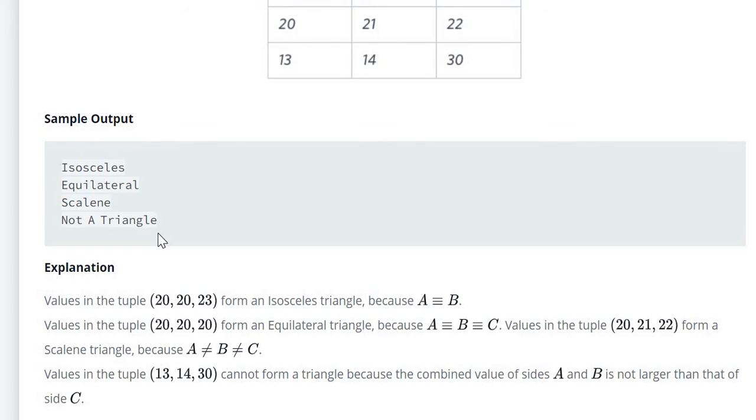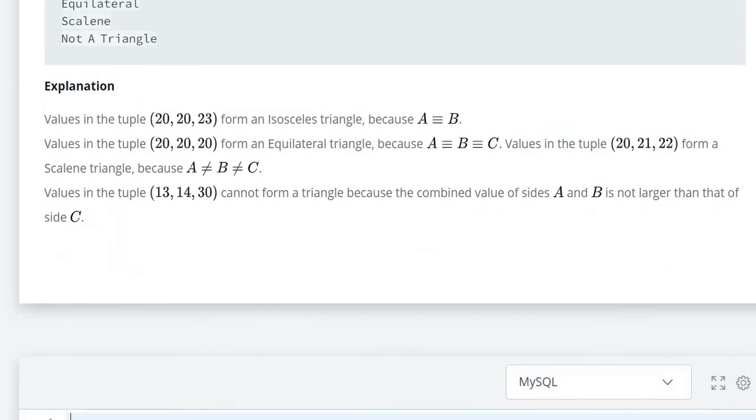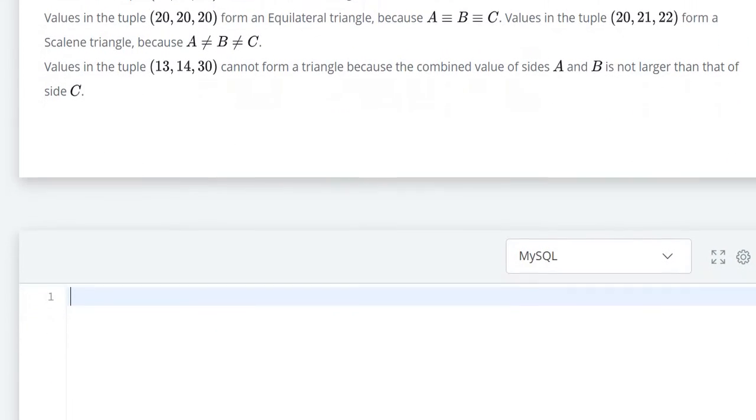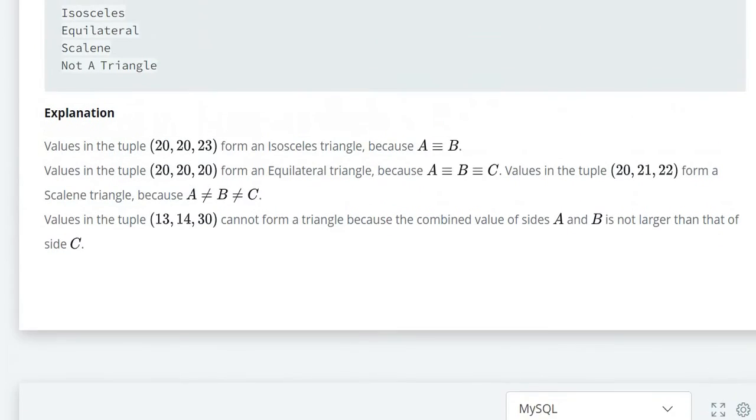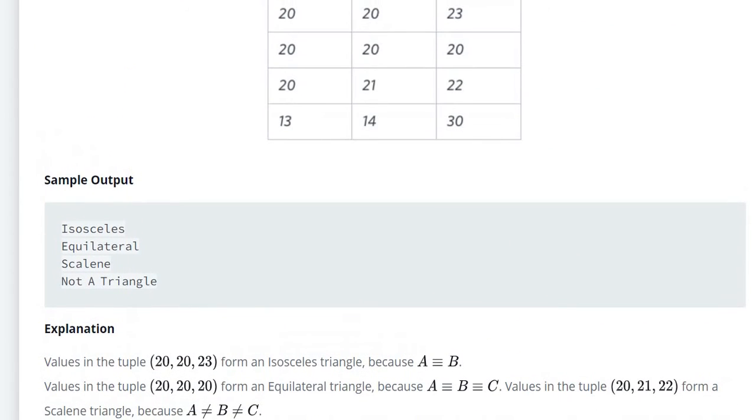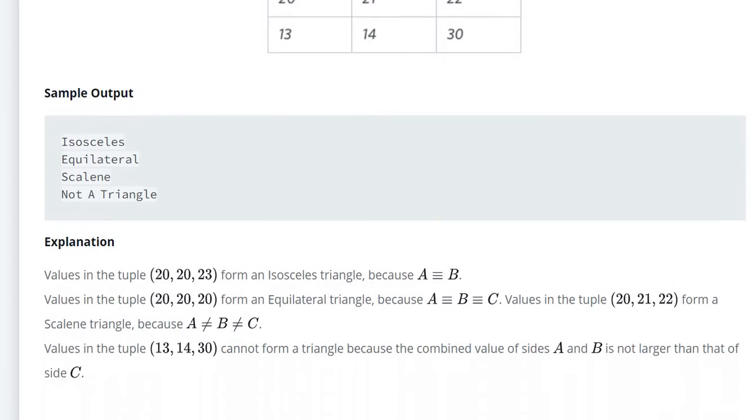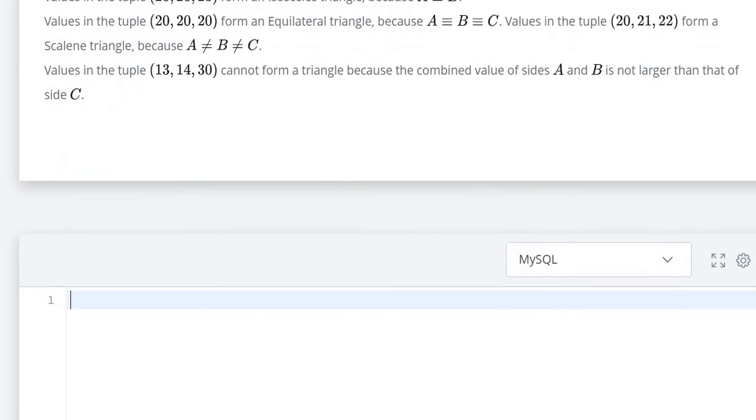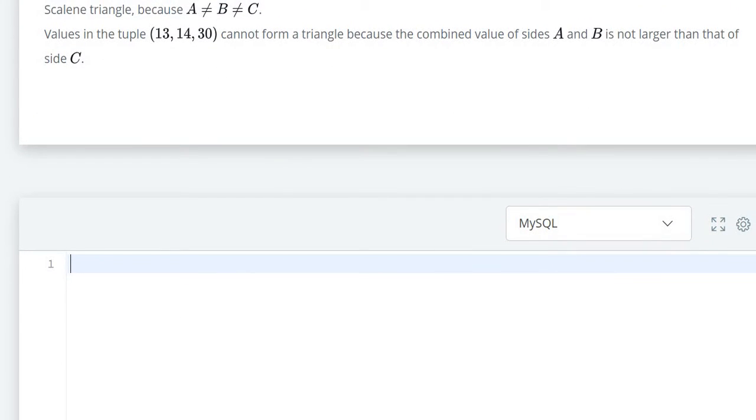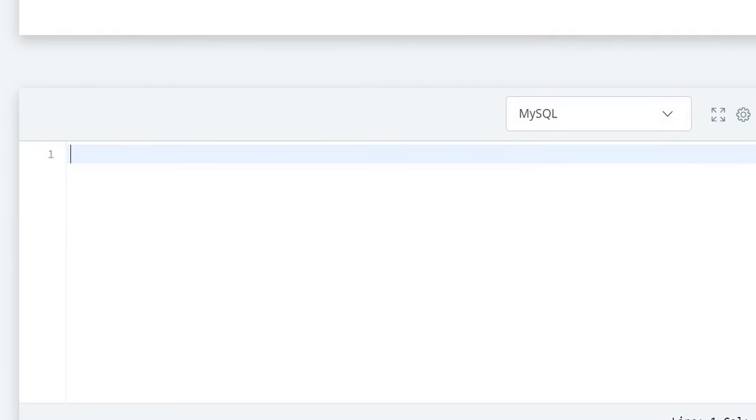So we have to write this concept. I will be writing here in this editor and we'll be executing the result. We can write this part in two ways: we can write a case statement, and also we can write using an if statement. In this case I will be showing using the if statement. So let me just show that.